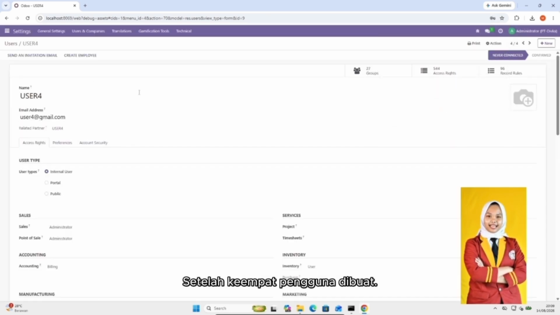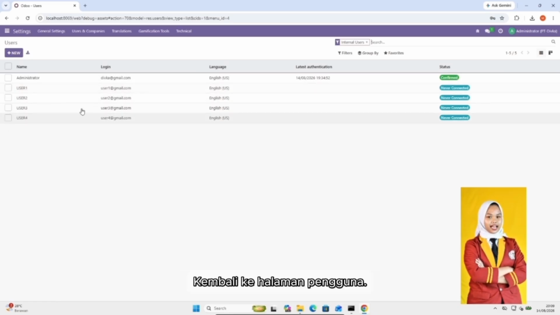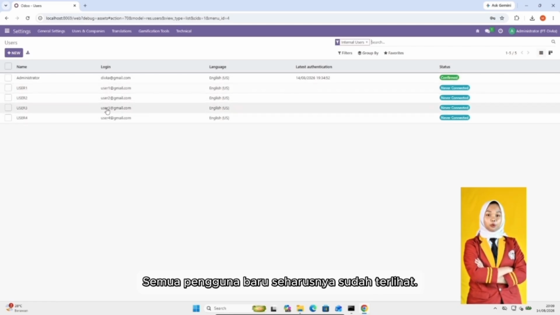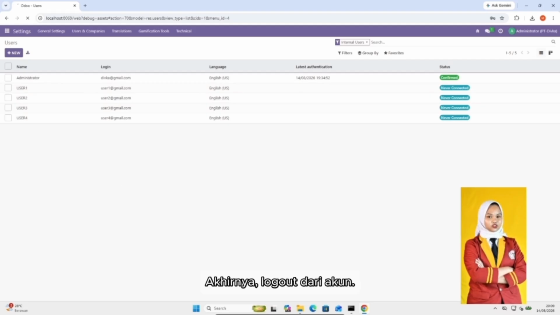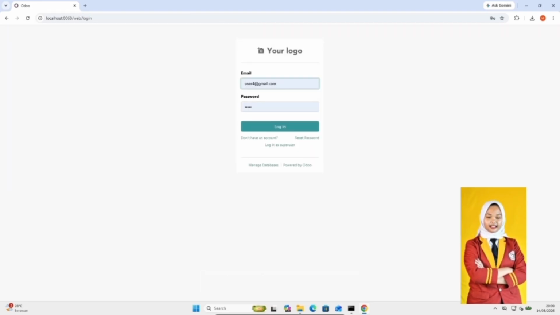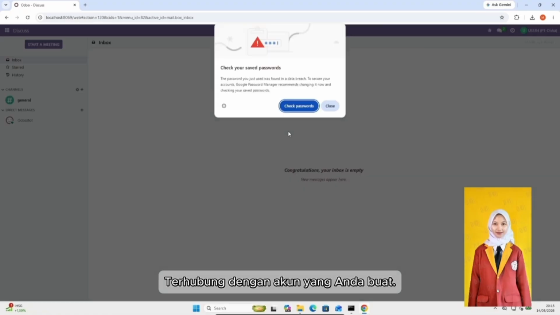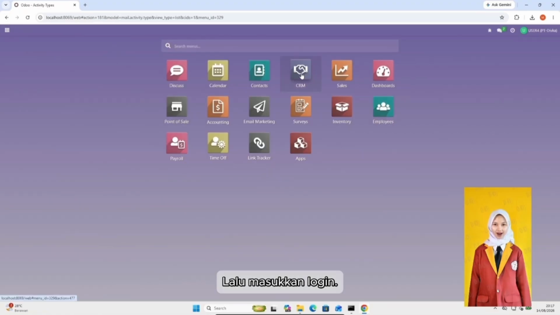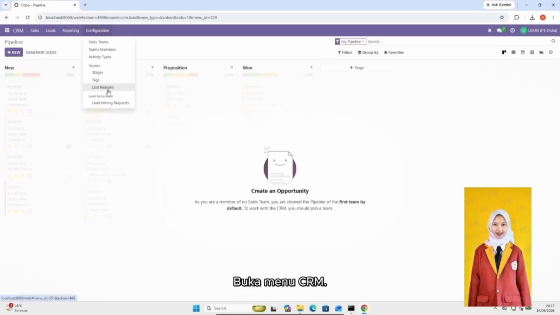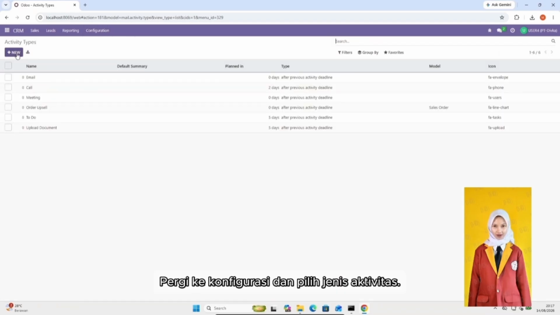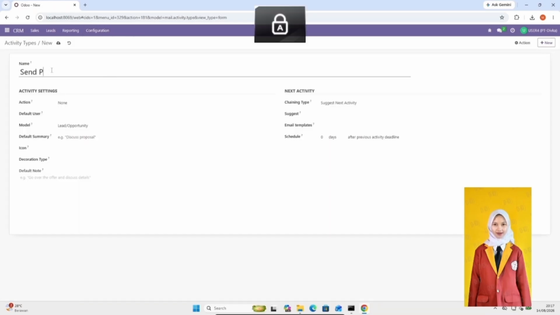After all 4 users have been created, return to the Users page. All the newly created users should now be visible. Finally, log out of the account. Enter the email address and password associated with the account you have created, then log in. Open the CRM menu, go to Configuration, and select Activity Types.